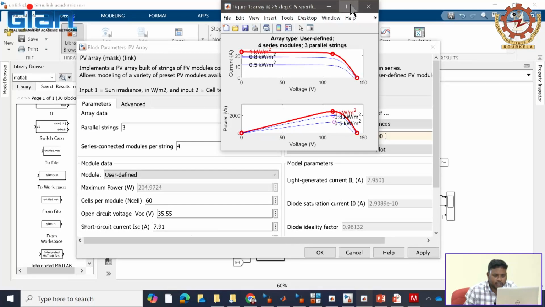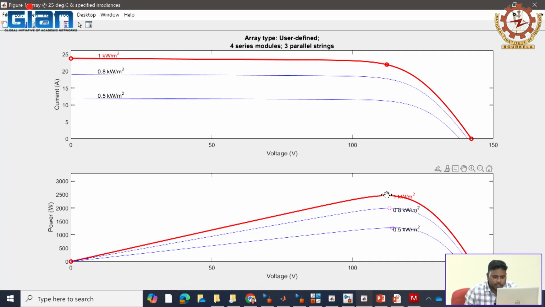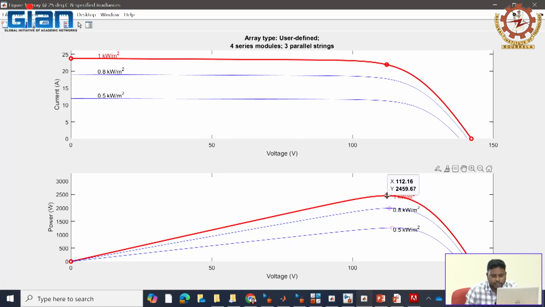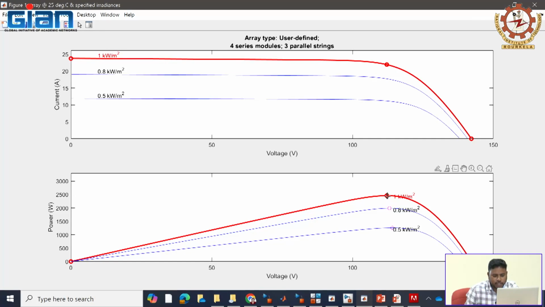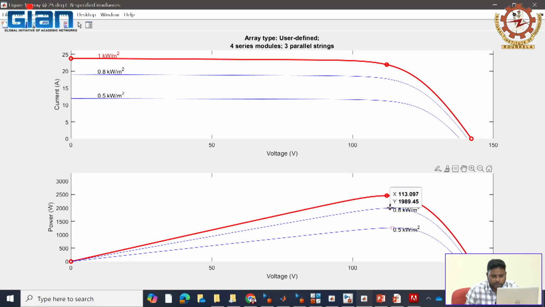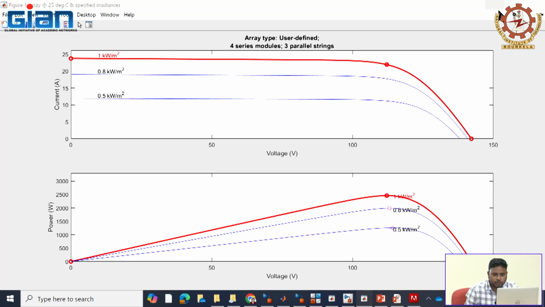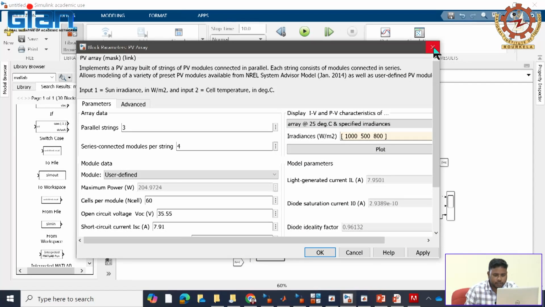So we can see here what my peak power is. At 1000 watt per meter square, my peak power is 2.459 kilowatt and my voltage is 112.16. So 2.45 should be tracked. Also at 800 watt per meter square, 1.9 kilowatt is my peak power, and at 500 watt per meter square, 1.25 is my peak power. So these are the peak powers that it should track.